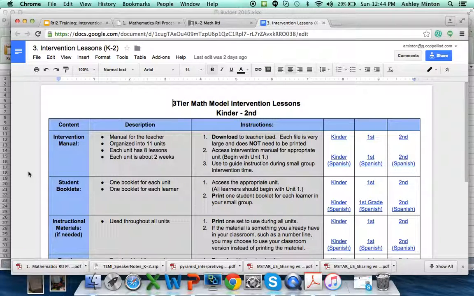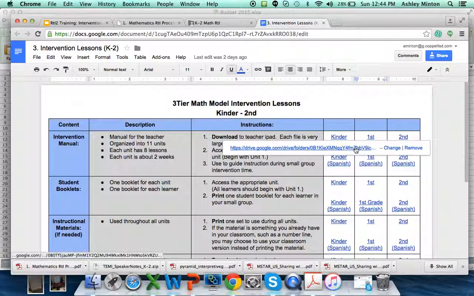So the intervention manual, each unit has a manual, and they are very large files. So we recommend that you do not print all of them at once, but get used to the format and see what you need. Another option is to download it to your teacher iPad because it's a scripted lesson, and you may be able to just read it from there. So we're going to use first grade as an example just to look at.